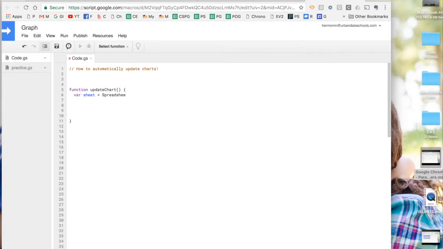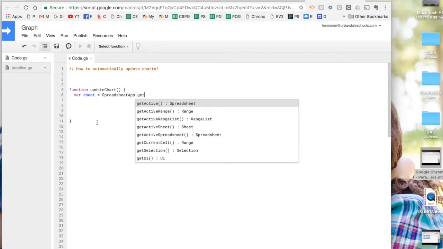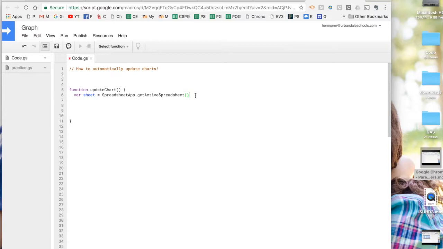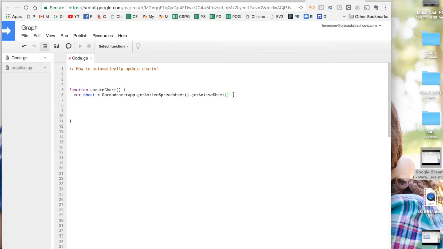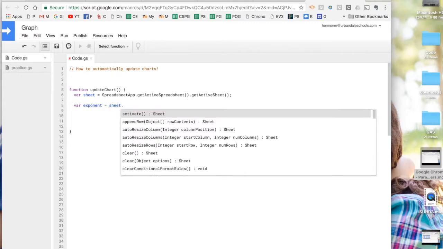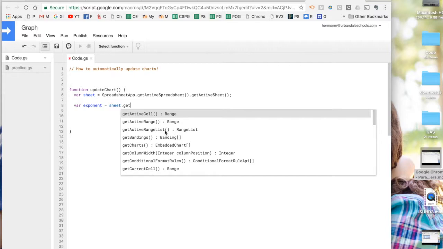SpreadsheetApp. Let's see, wait a minute, yeah, that'll work. SpreadsheetApp.getActiveSpreadsheet().getActiveSheet(). Okay, so there's going to be our sheet, and then we'll get var exponent will equal sheet.getRange.